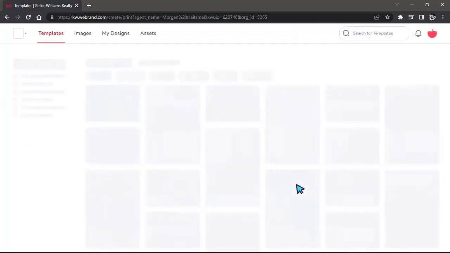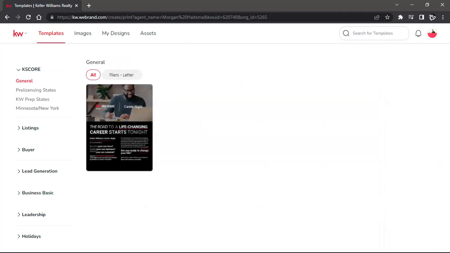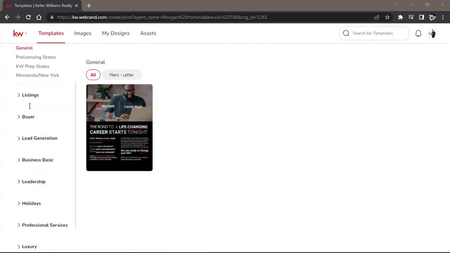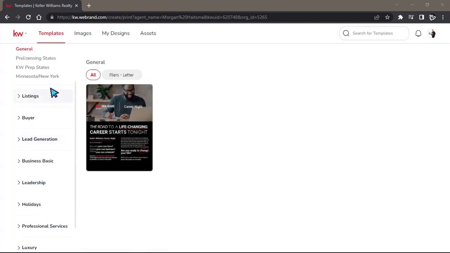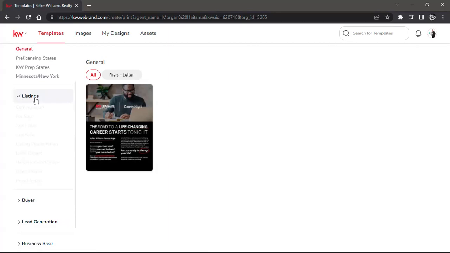And as this page loads up here, we'll see on the left-hand side a number of different drop-downs. And on the right-hand side should be some images that show us what these templates look like. So on the left-hand side here, I'm going to scroll down. So we see we have a number of different drop-downs depending on the type of flyers or print marketing that you want to create. I'm going to go ahead and click on listings right here.